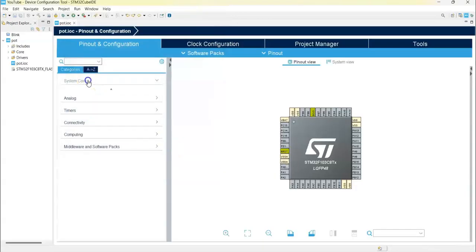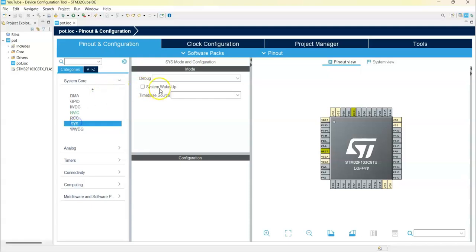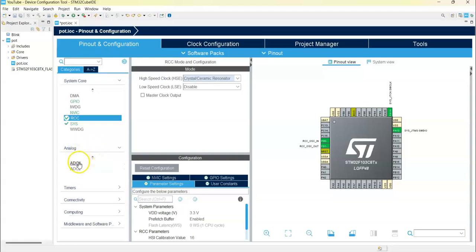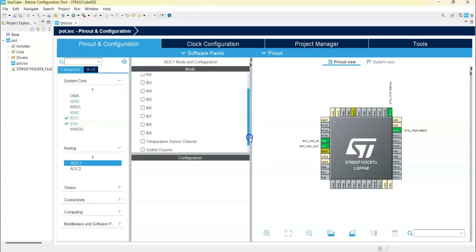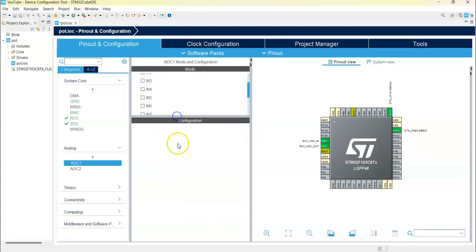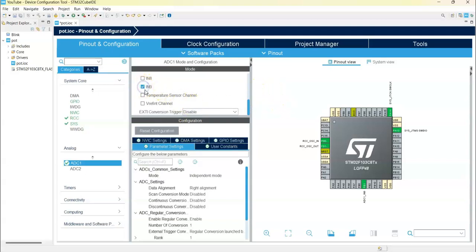As usual, we click System Core, click SYS for the debug serial wire, and RCC, crystal ceramic resonator, and we go to analog. I'm using ADC1 for the potentiometer. We use IN9 and configuration. IN9 tick. Configuration parameter settings. Make sure continuous conversion mode is enabled.